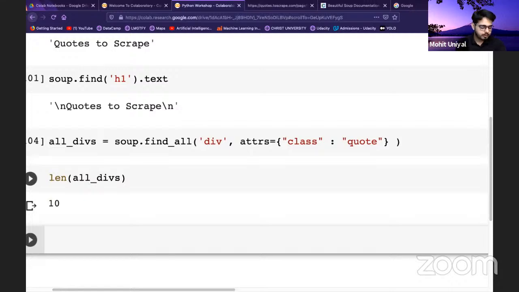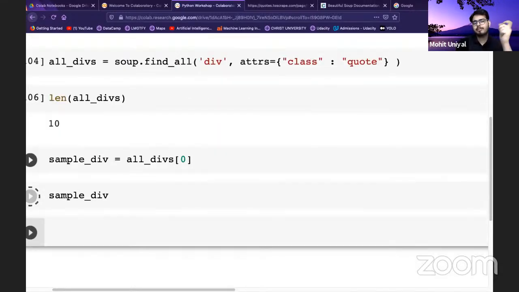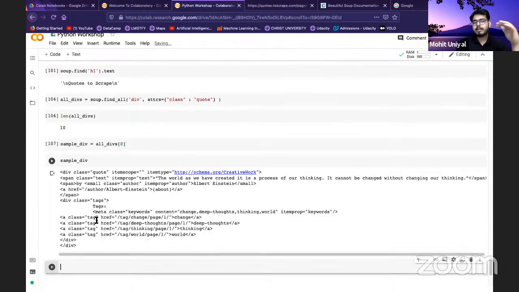Okay, so let me just pick one div first. How do I pick the first div? Can anyone tell me? There is a list of 10 divs. How do I pick the first div? First element. So I'm calling it sample_div, and I can write all_divs[0]. As simple as that. And now if you print the sample_div, this would be any one div. I'm just taking one randomly, the first div. So this is the data.